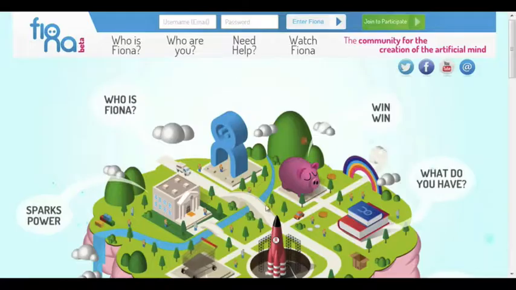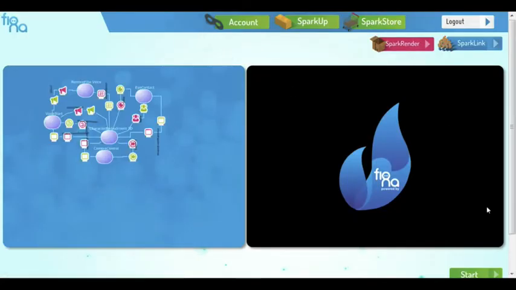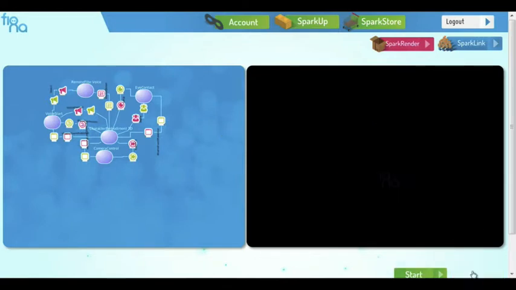Hi, in this screencast we're going to change the configuration of a virtual agent by using the sparkling. Let me show you how. As we log into the platform, we can see the base avatar on the left frame. This is the avatar we're going to use for this configuration screencast.